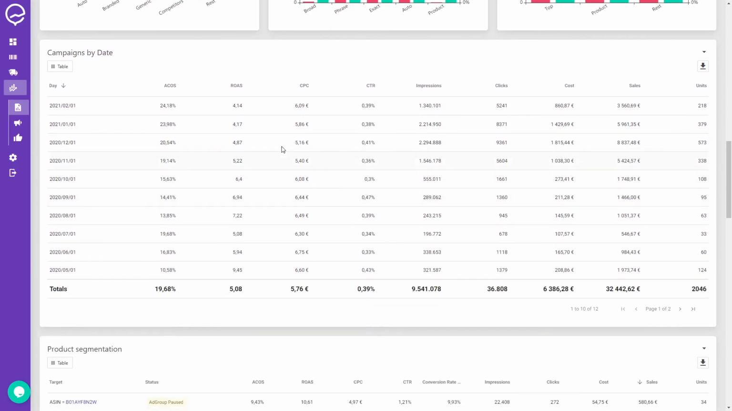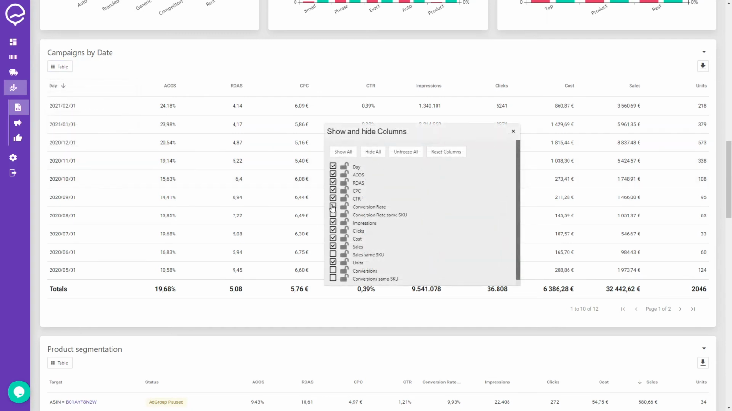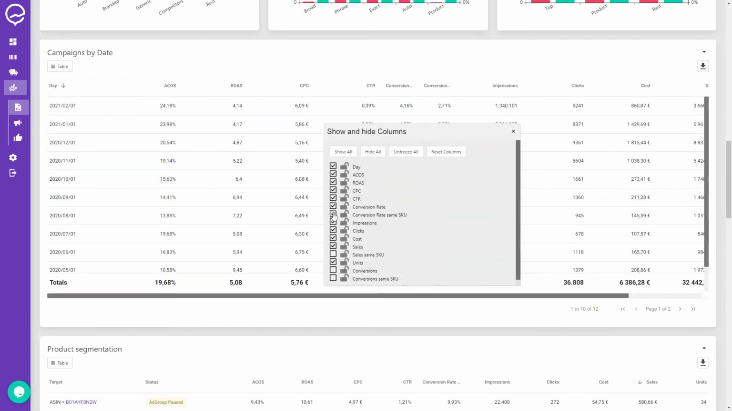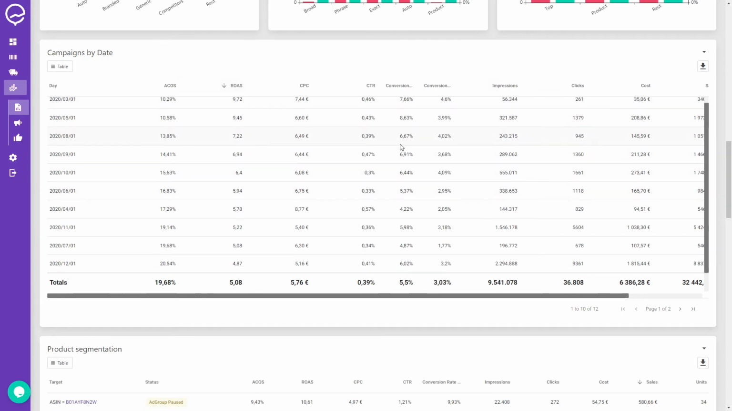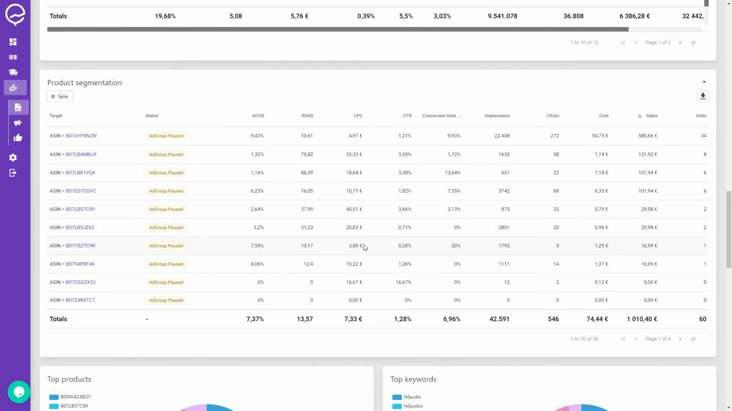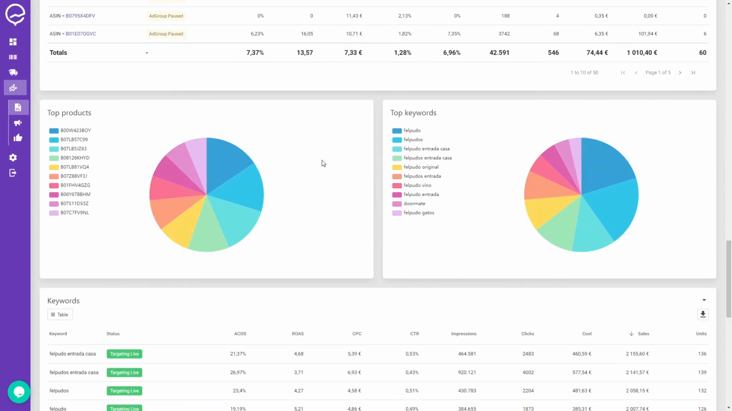Campaigns table by date. In this table, we will have the campaign information by date, that is, by the grouping criteria that you have defined in the first section of this section. In the same way as in the previous table, we can show and hide columns, sort, filter, and download the data. Product segmentation table. In this table we will see the campaign information by type of segmentation, in which we can sort, filter, and download data.